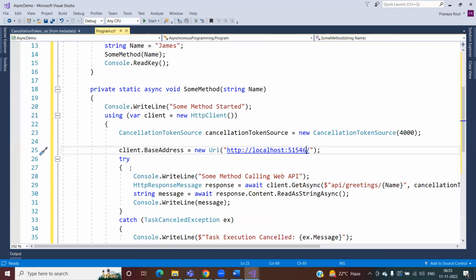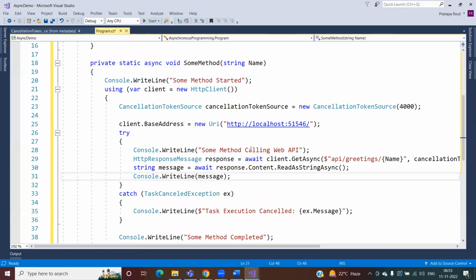Then you can see in the try block, I'm writing some statements, some method calling the web API. And you know how to call it using a client, right? So I'm creating an instance of HttpClient. By the HttpClient class, you can access external APIs, whether that resource is a get resource, put resource, delete resource, or post resource. Any resource you can access.